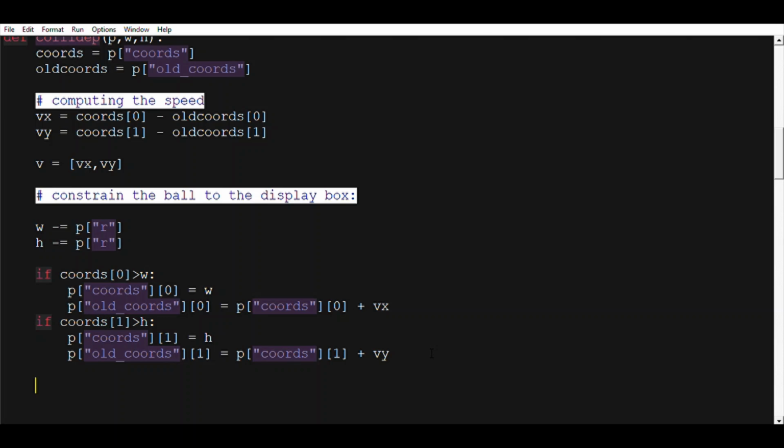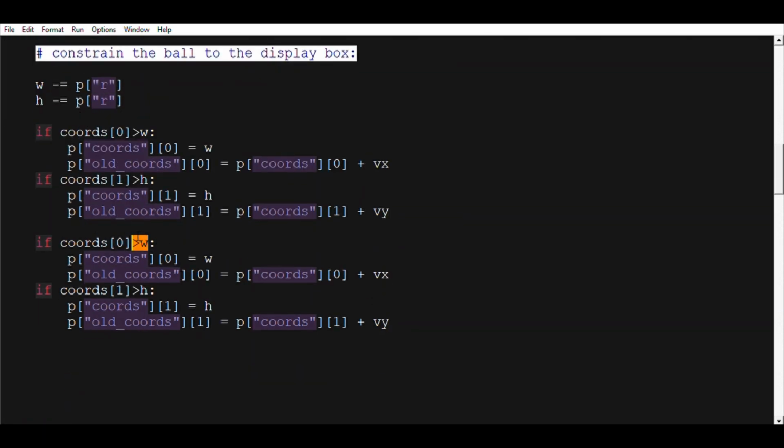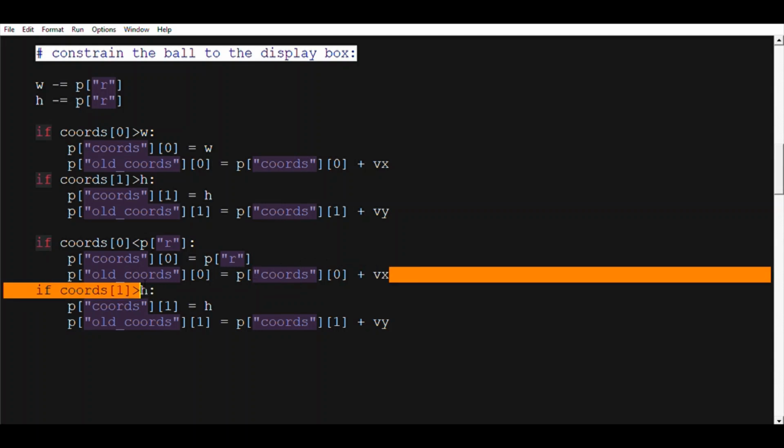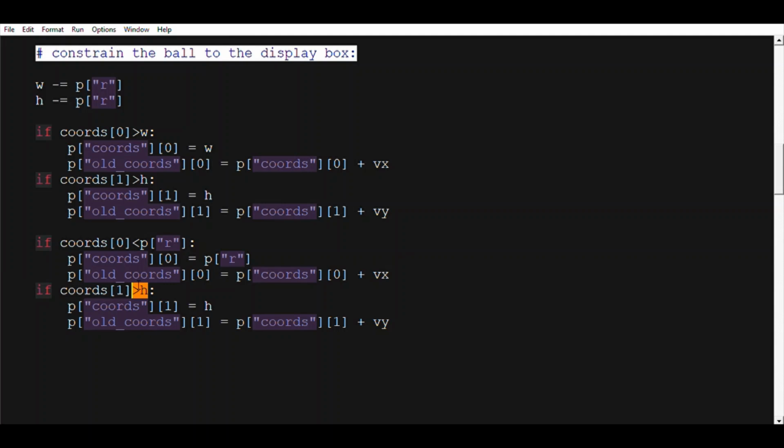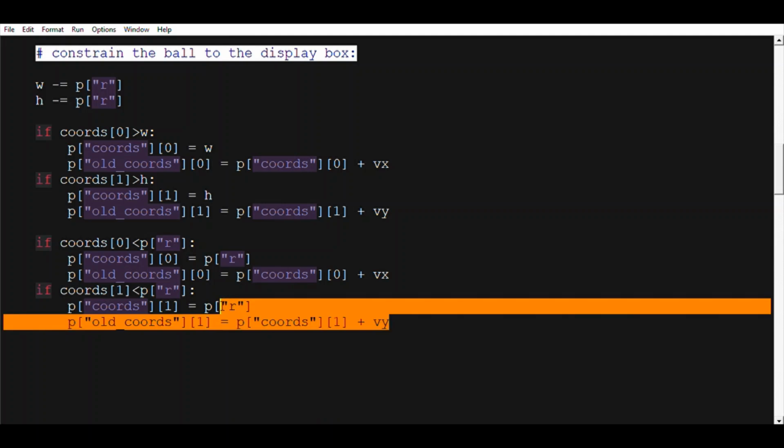Let's copy that. Okay. So this time the condition is chords of 0 inferior to P of R, the radius of the ball. If it's inferior to the radius of the ball, we want to set P chords of 0 to the radius, which is P of R, and the update of P old chords is going to be the same. And now for the y-axis, it's going to be P of chords of 1 inferior to P of R, and we're going to set it to the radius, and the update is going to be the same.